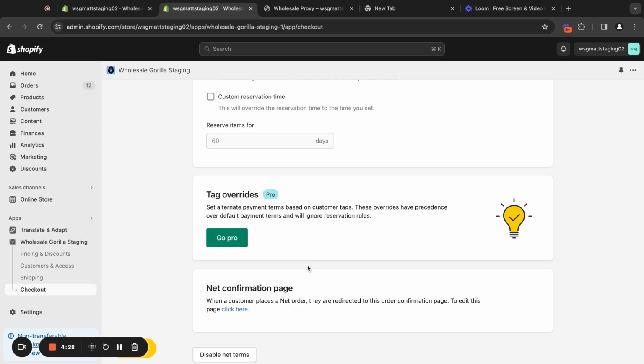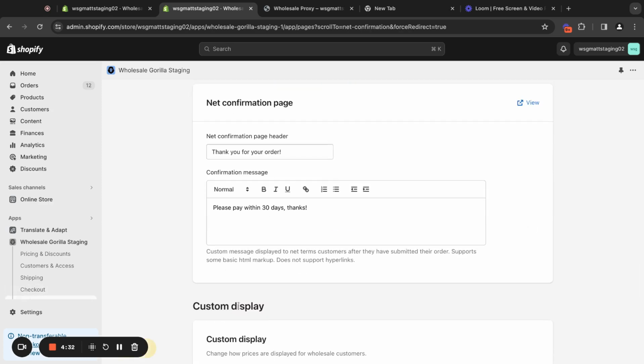Down here, we can see our net confirmation page box. And if you click this link, it'll direct you to the spot to edit that message. And so you can put whatever you want here. In addition to these great net terms features, our pro users have access to even more advanced net terms features, which you can view in the guides.